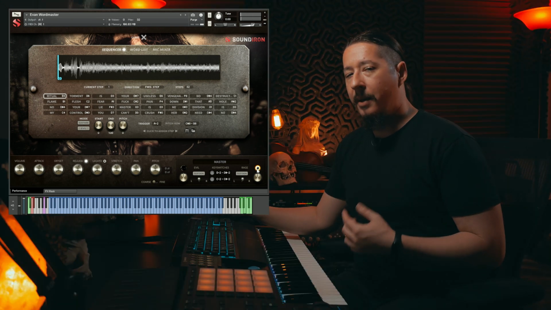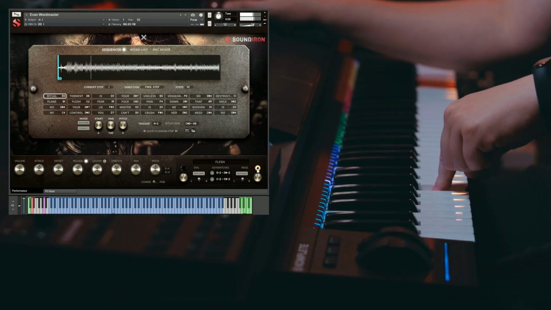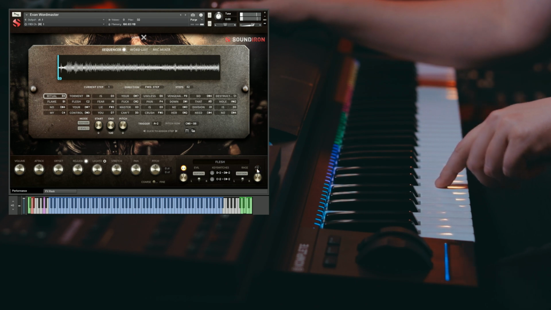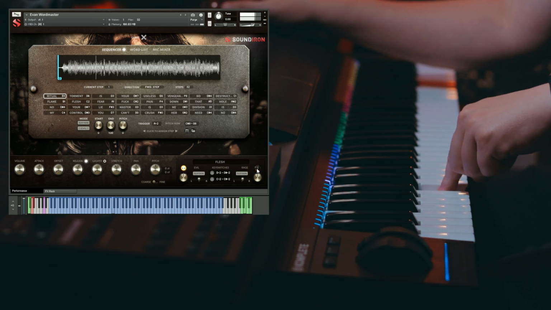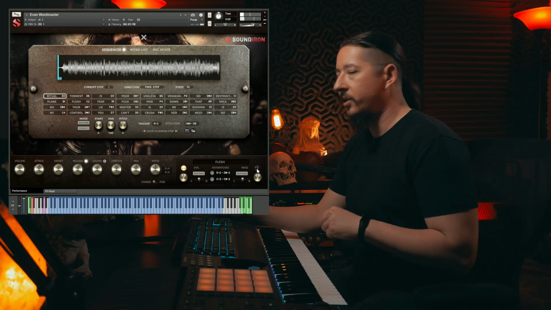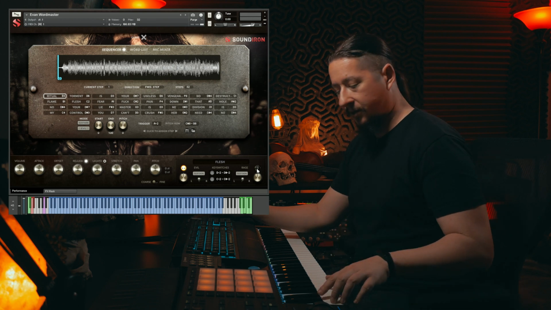It's got a little bit more of that metalcore sort of style. Or you have Evil, which is that very low inhale kind of style.